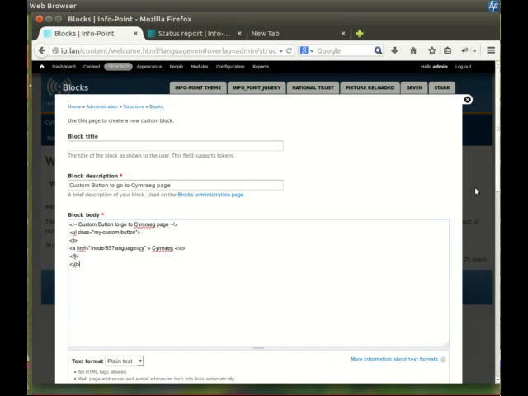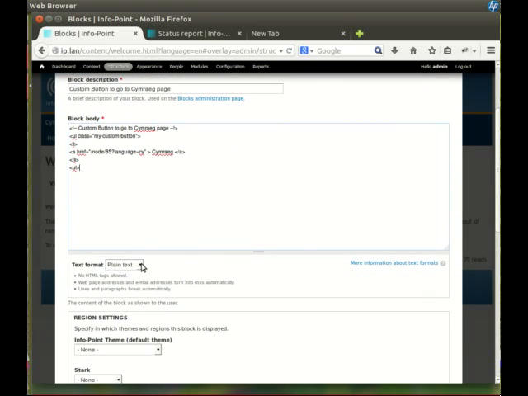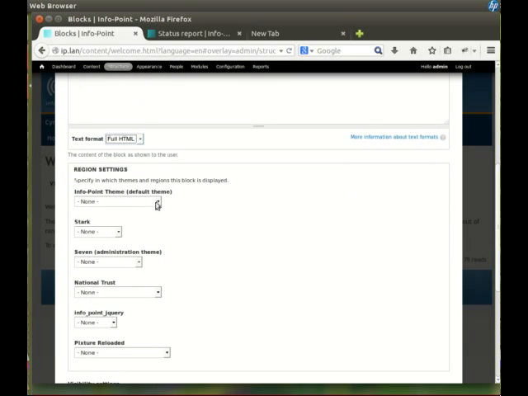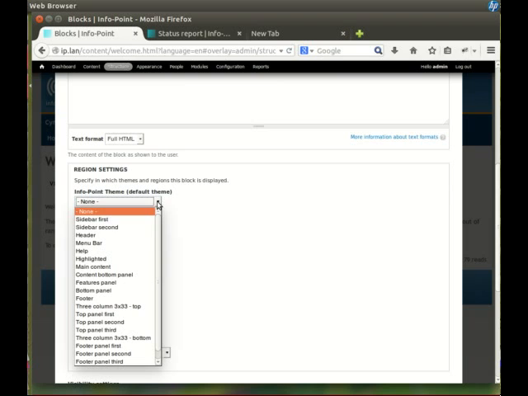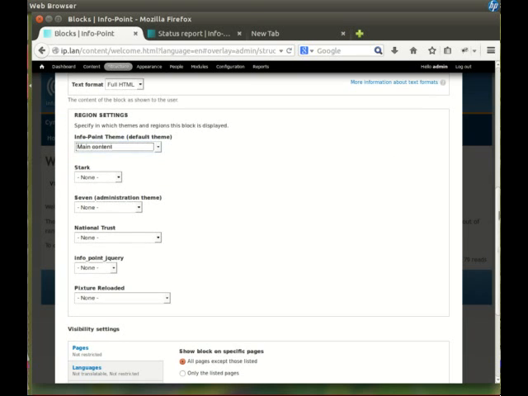This is just a convention on really writing menu items on the web, so we're going to stick to the convention. It does help the theming and styling if we follow conventions like this, and we're going to make sure that we save this as full HTML, otherwise we just get this text up here, which is not what we want. And now we go to the info point theme, or your own theme if it's a different theme, and what we're going to do, we want this block to appear in the main content.